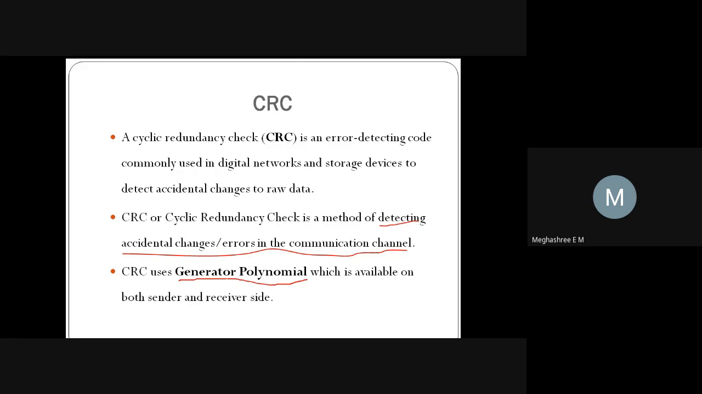This generator polynomial is used at the sender side as well as the receiver side. That means whatever generator polynomial I'm using in this algorithm should be agreed between the sender and the receiver. The polynomial on which these two parties agree is the one you are supposed to use to implement the CRC.